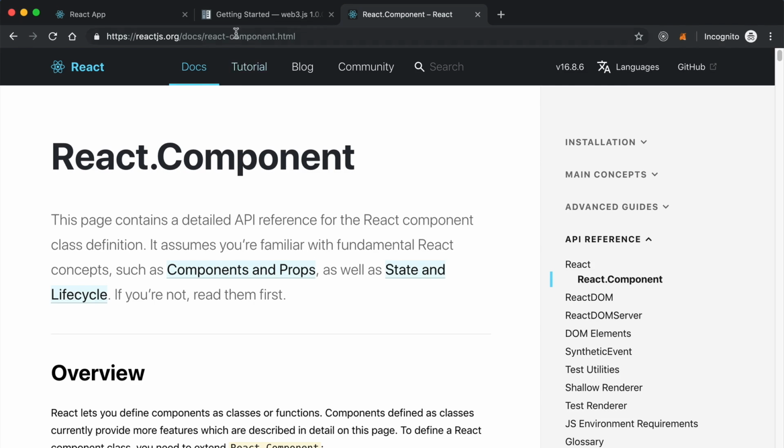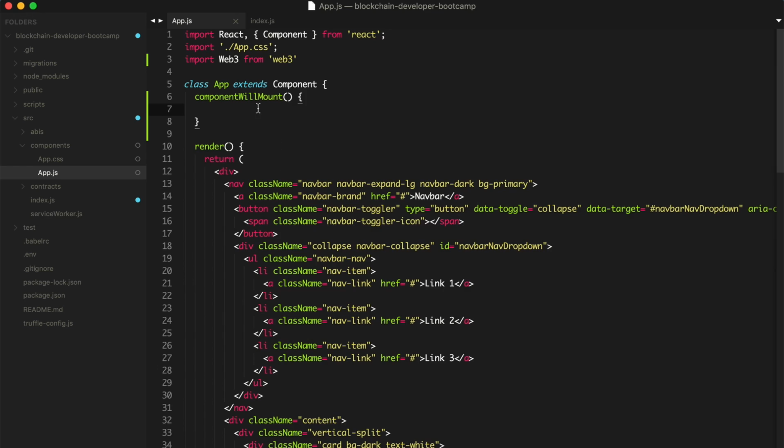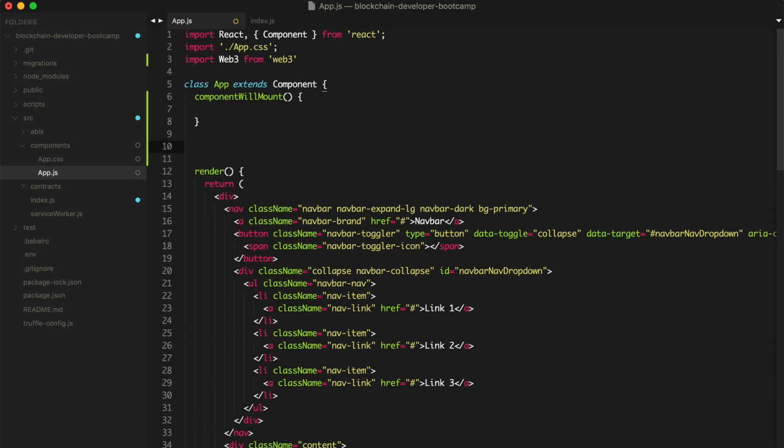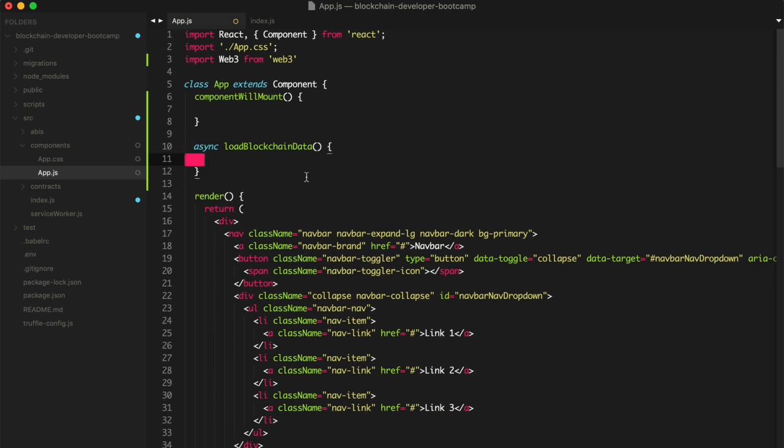All right. So let's actually use this. Inside of here, we're going to create a new function that we're going to call within componentWillMount. We're going to call it loadBlockchainData. We'll say async loadBlockchainData. All right. And what we're going to do is set up Web3. And we'll also fetch our smart contracts, load our accounts, and all kinds of stuff. But for now, we're basically just going to connect to the blockchain, make sure it all worked.